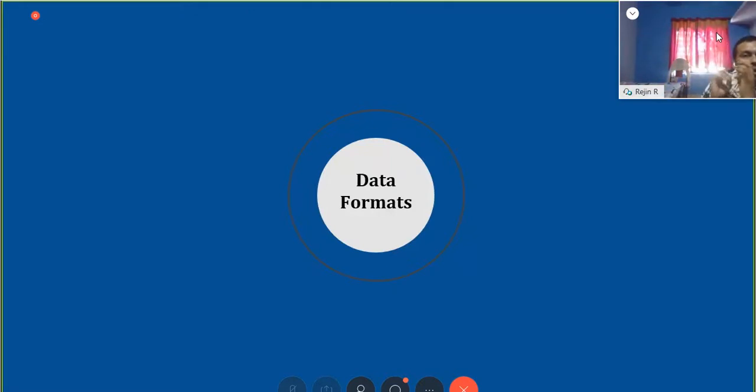Now we will look into the different data formats which are used as part of Ajax. The name Ajax stands for asynchronous JavaScript and XML. There, XML is the data format. XML was the predominantly used data format in the earlier scenarios when Ajax was introduced, so that's why it got the name.